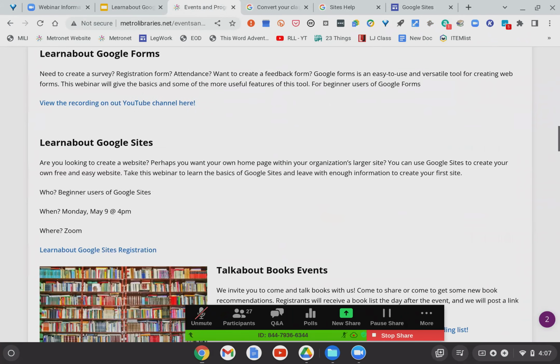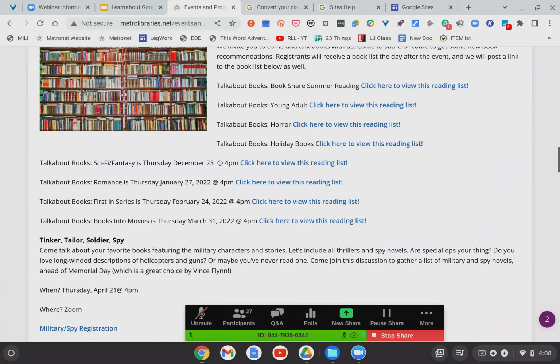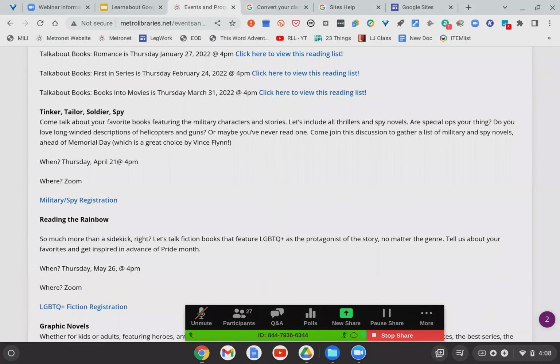Talkabouts is a different event that we do, and that's where we all gather together to talk about a book genre and then what kind of books you like in that genre. So it's not exactly a book club. Instead, we get together and say, hey, I really liked this book. Last month we did military and spy novels. And so people would come and say, oh, my favorite military one is this. My favorite spy novel is this. And then we discuss them. And I create a massive book list for your reading pleasure.